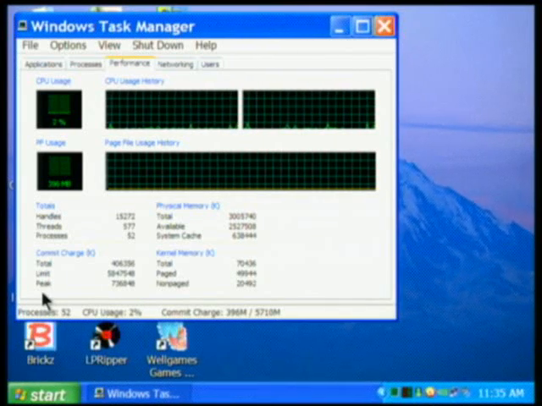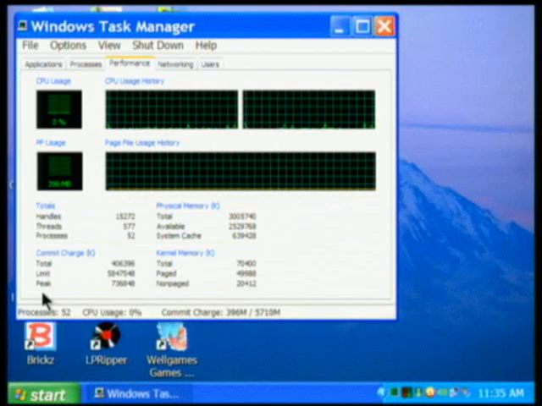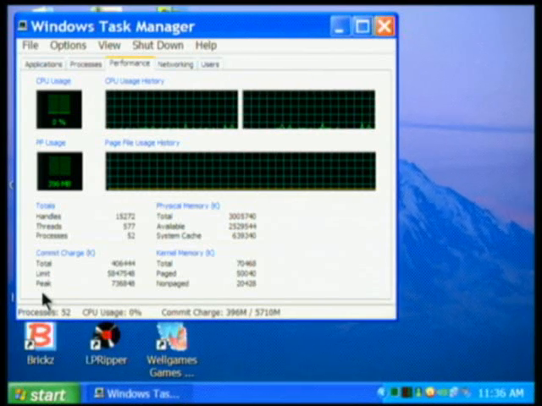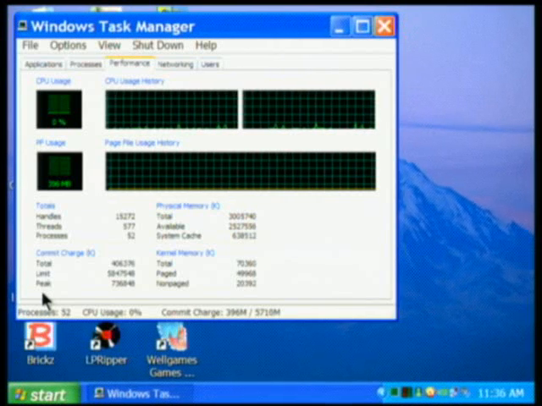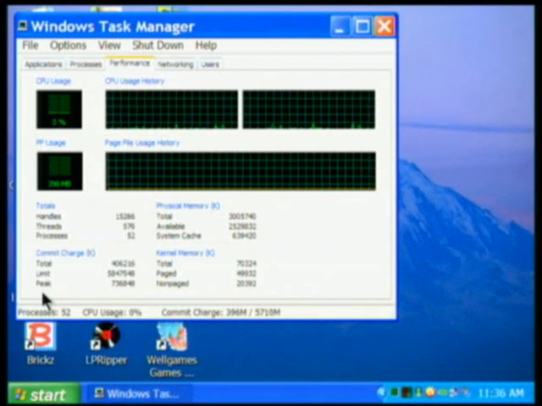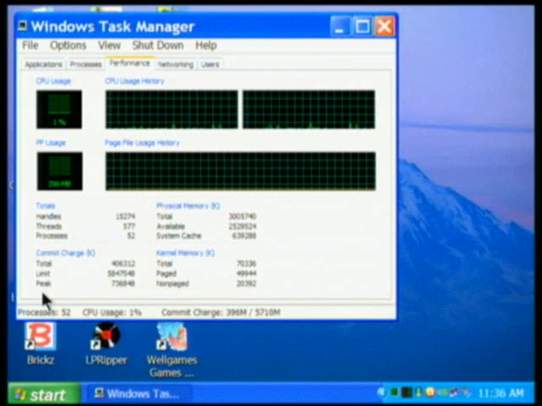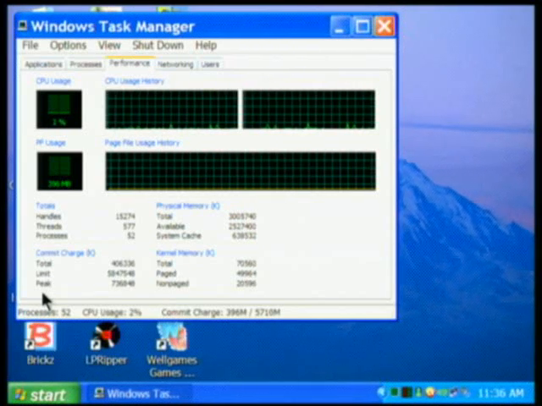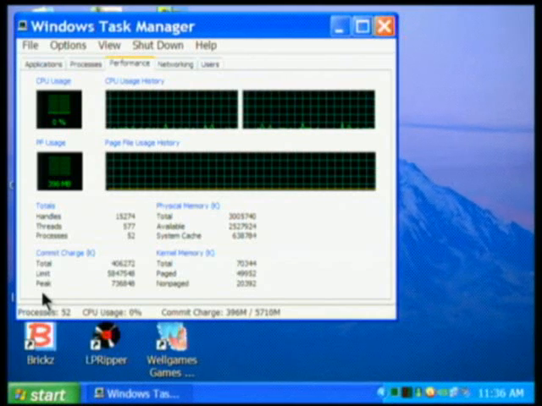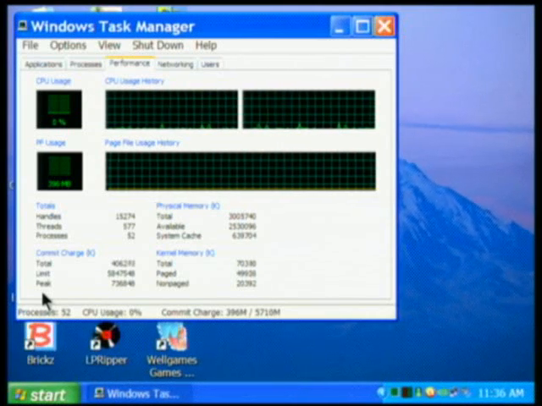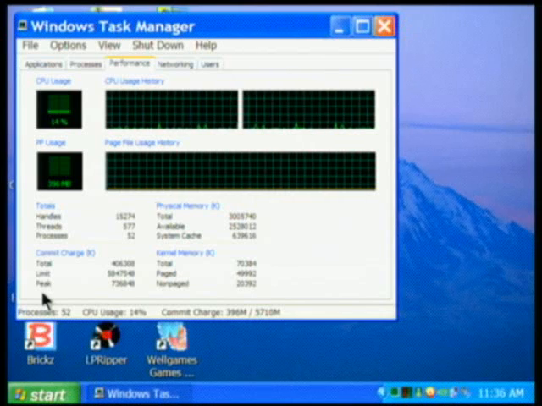The peak indicates the highest total amount of memory used since the computer was last started. Now, here's where it becomes important. If the commit charge total exceeds the total physical memory, this can somewhat slow the system down.